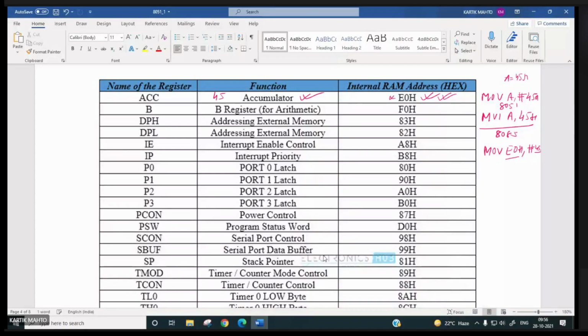But here, the number of bytes is going to increase. The MOV command will be there, E0 is 1 byte and 45 is another byte. But in this case, MOV A, #45H, only 2 bytes will be used. It's up to you whether you go with the byte address or you go directly. We will discuss all the instruction set, and at that time it will be clear.